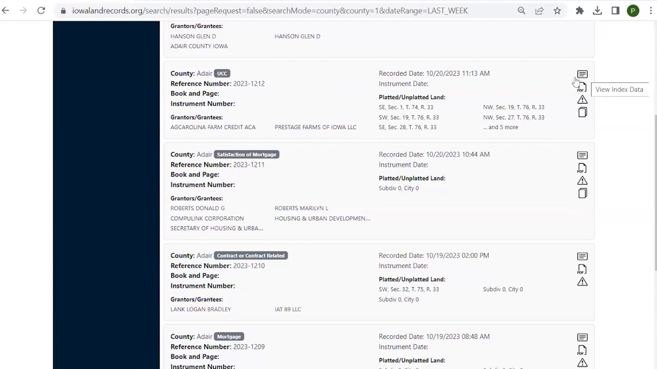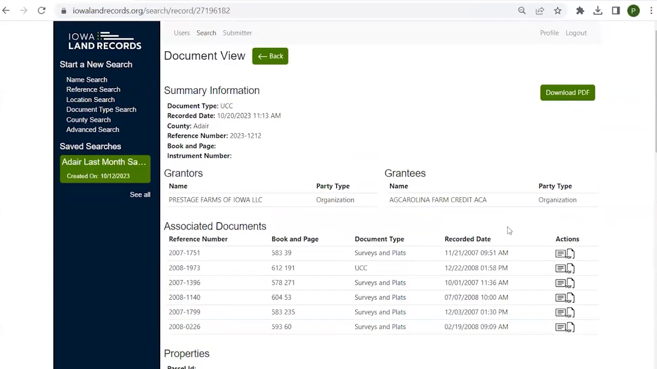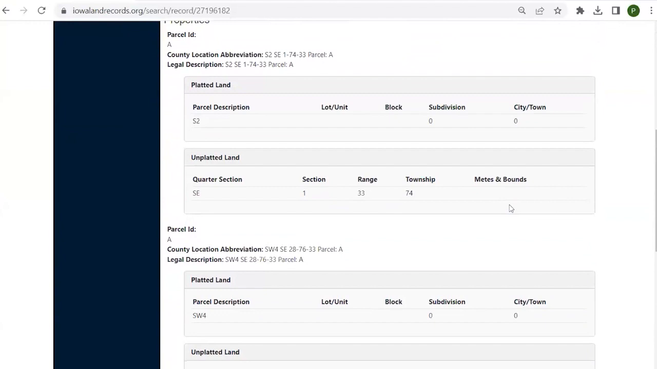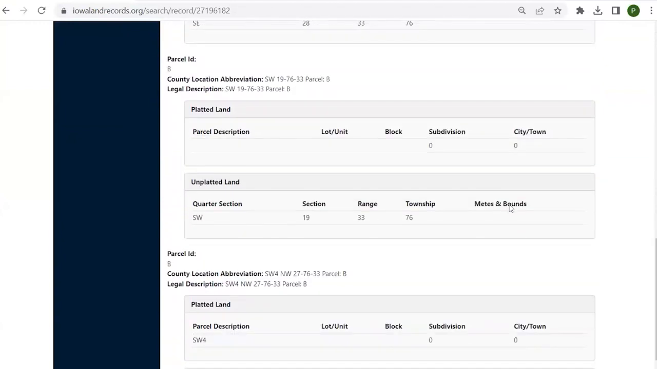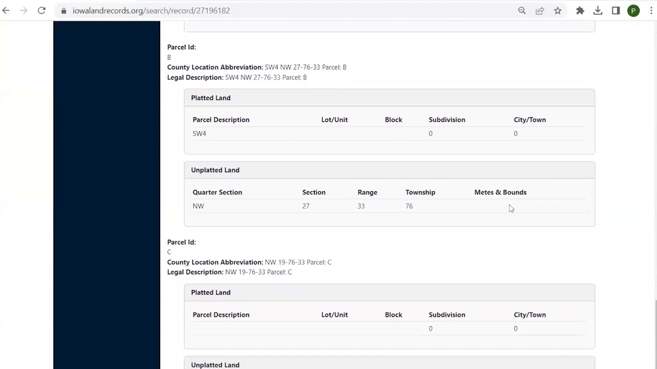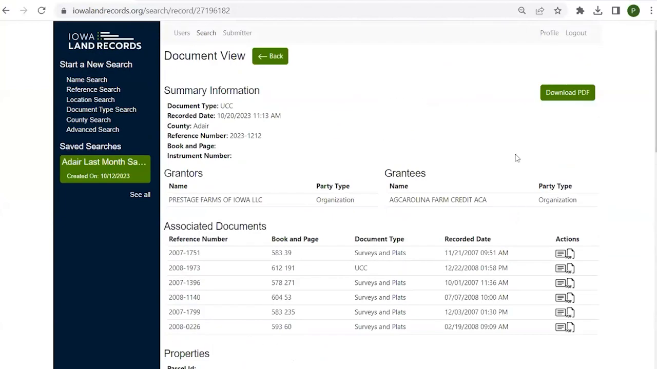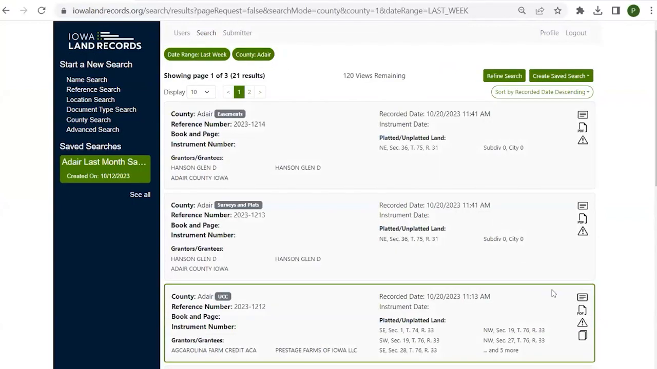So if I'm looking at this UCC document that was filed in Adair County, and I want to see more details about it, well, then I can click on that icon and I'll see more of the information, particularly the location information. You'll see that there are a number of parcels referenced here, and to the extent that the county has passed those details on to us, then you're going to be able to see that.